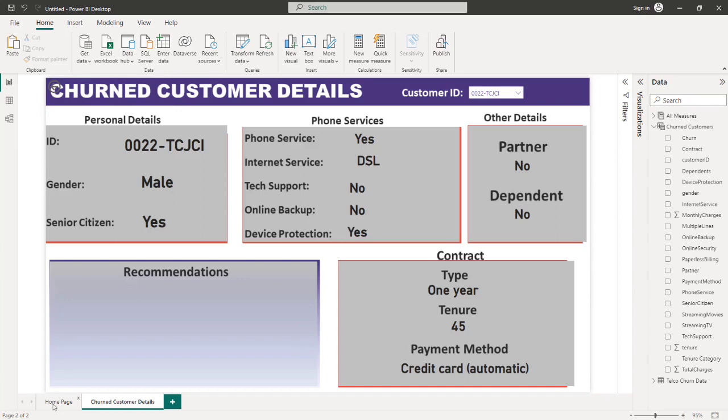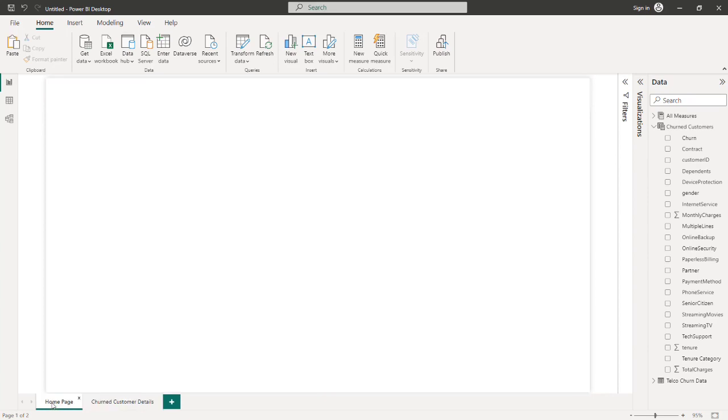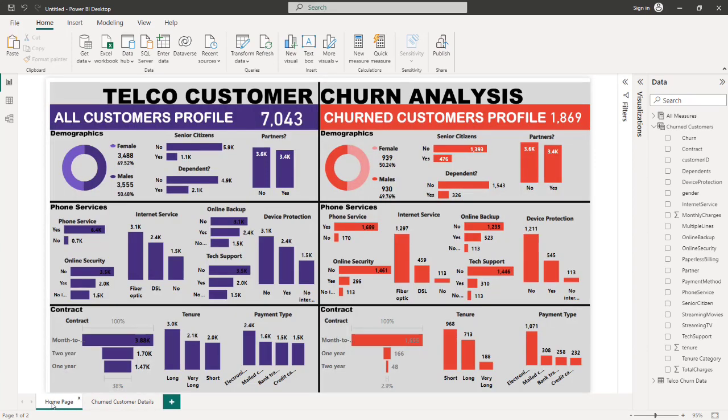Let's see what the next thing that we need to add now. We need to add recommendations. But before we add recommendations, you can see we have two pages here. So I think it's not bad if we add page navigation keys or buttons. Let me show you how you can do that. You're actually learning a lot of things from this project.